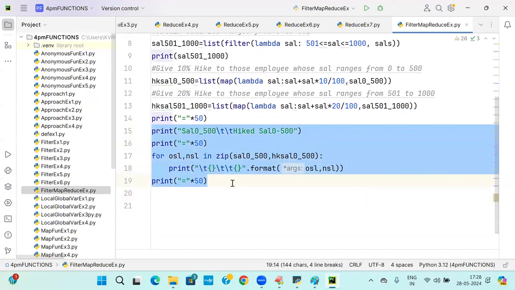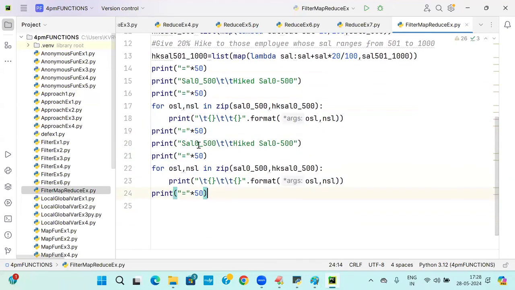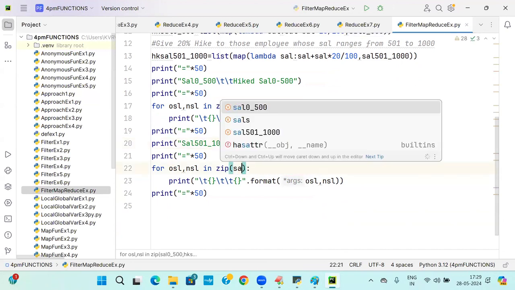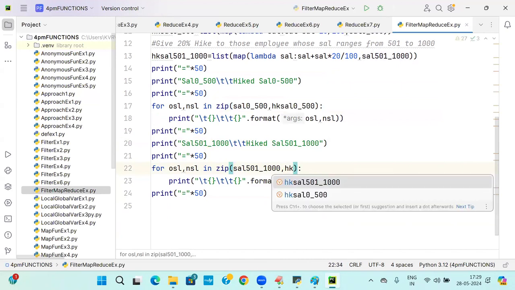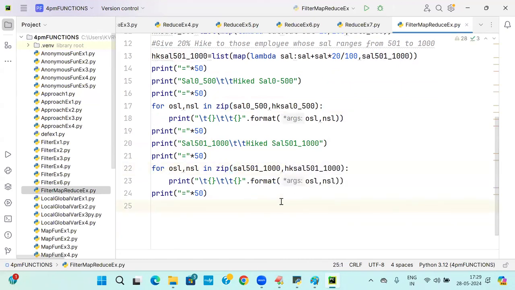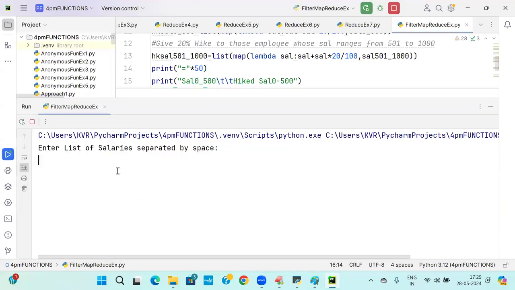I will go to the next part of it. What is the next part of it? What is this now? Come on. 501 to where? 1000. 501 to 1000. I'll go to 1000. Here also I'll go to where? 501 to where? 1000. Simple. I will take it. Same thing. Come on. Sal 501 to where? 1000. HK of what? 501 to 1000. NSL and etc. Are you following me? Try to run. Beautiful. Enter the salaries.